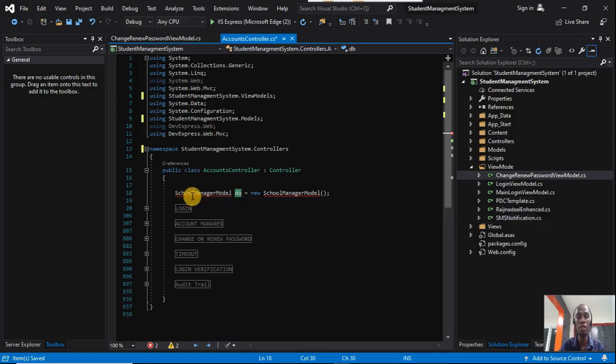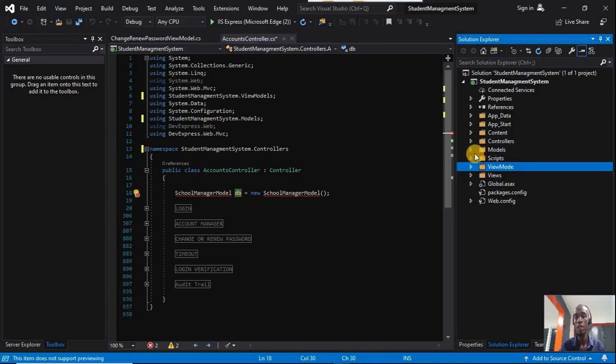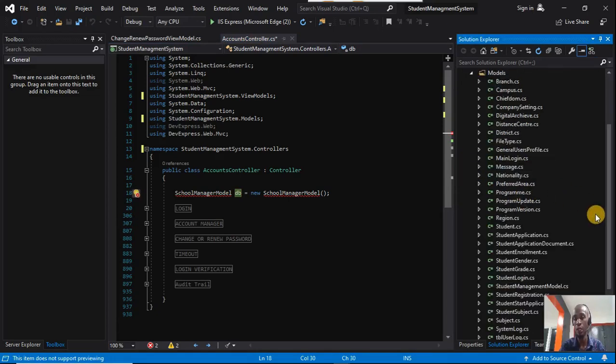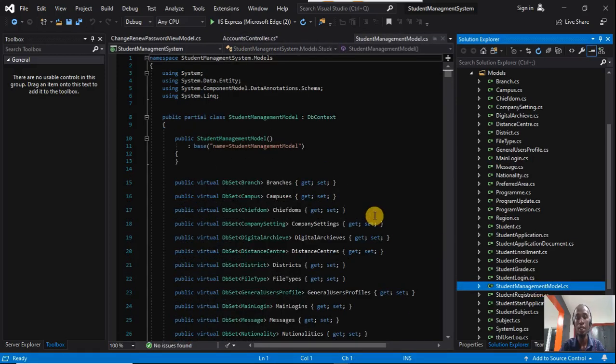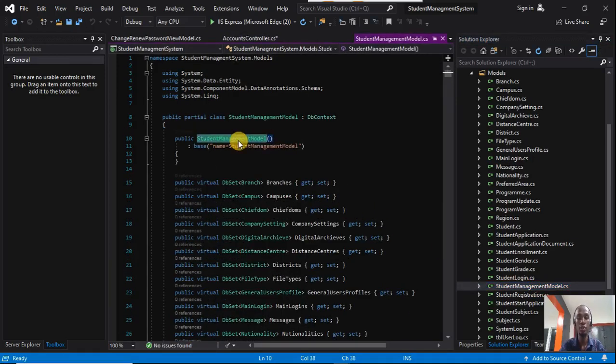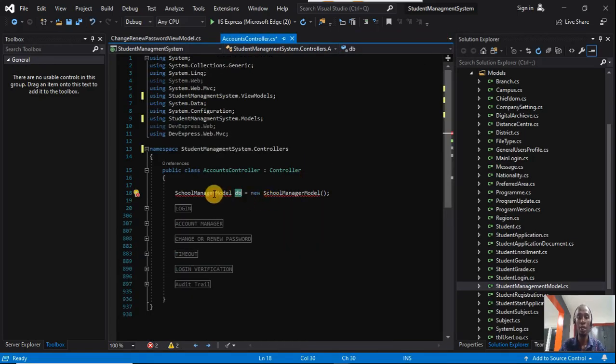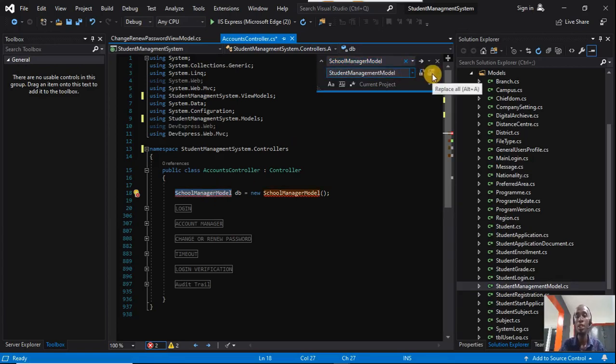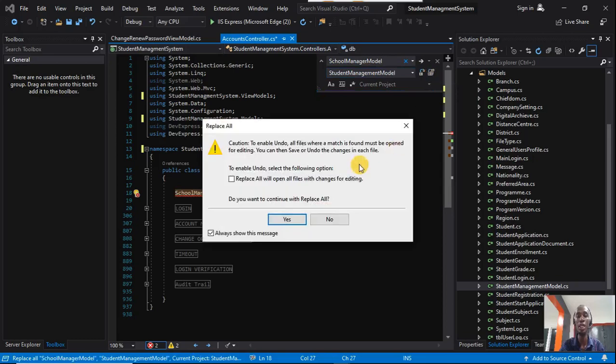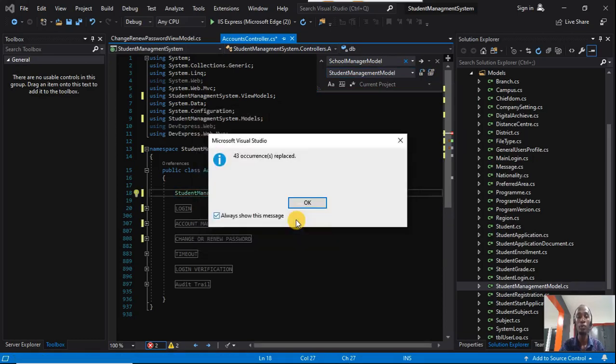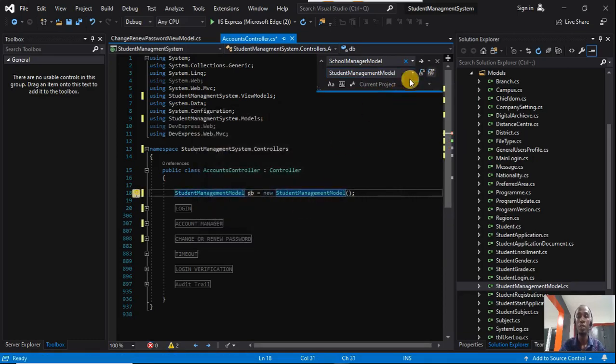This model is named School Manager model, and also in our other model, the parents model. If we come to the parents model, look at students management. You can copy this. Then I close it. I go back, highlight, and press Control H. Then I paste it. Once I say replace all, it checks the entire project and replaces all 43 of them. See, the error is gone.